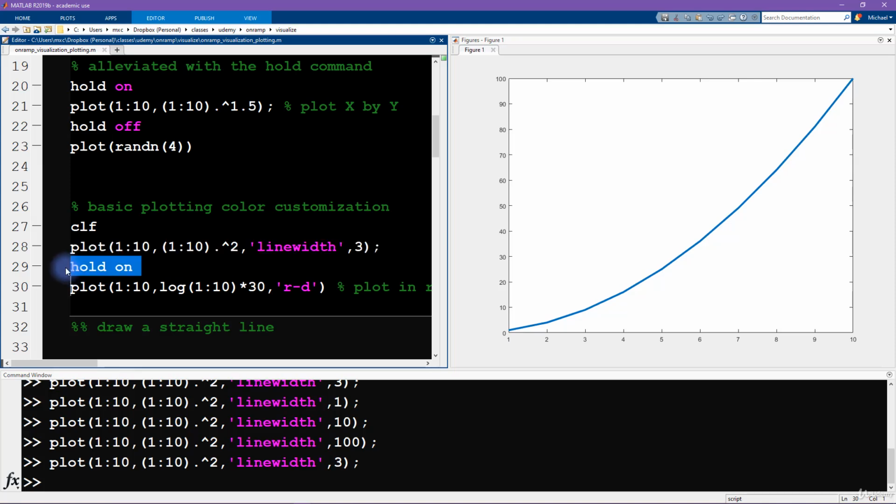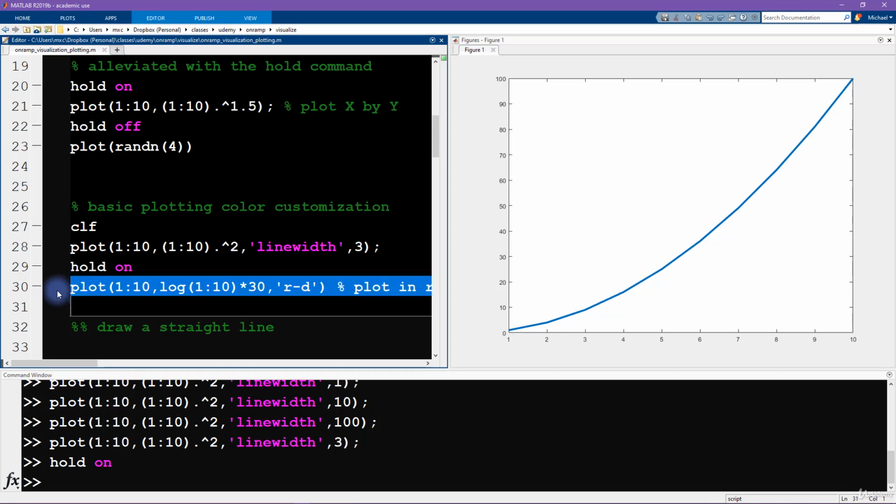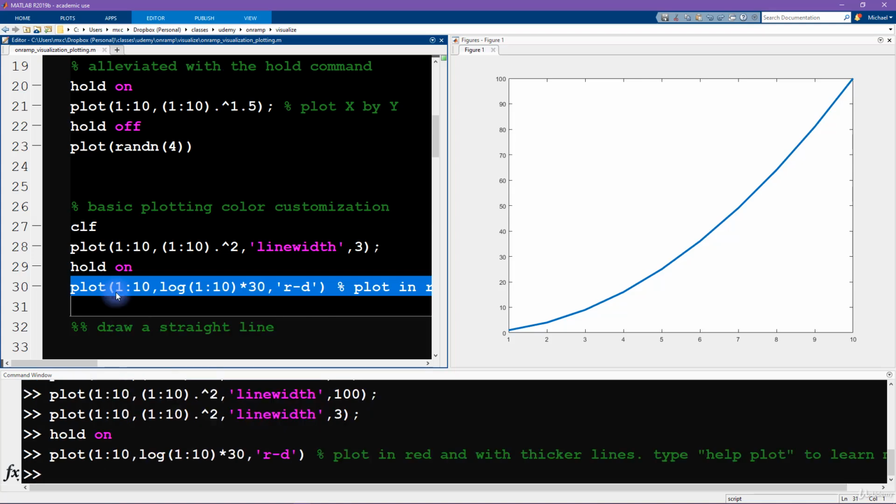Now I'm going to type hold on, and now here is also more than one input. So this is the X values, the Y values, and this looks like a funny input. It says R minus D. In fact, this stands for red. The R is for red, the dash is for a dashed line, and the D is for diamonds. So let's see what this looks like, and then we'll see if we can figure out how to decode this.